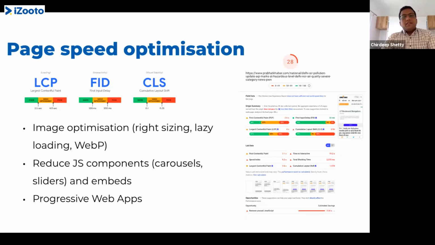A simple thing, for example, if you as a publisher use carousels as a slider for images on your site, we've seen that impacts page speed significantly, right? It looks pretty nice in terms of usability, but the amount of JavaScript that it loads and renders impacts your page speed. You're better off not using that regularly.